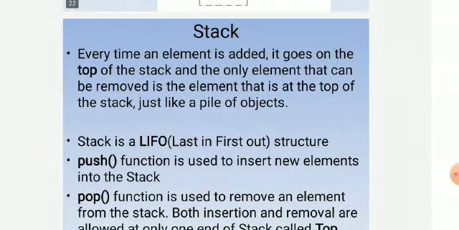So in a stack, every time an element is added, it goes on from the top of the stack, and the only element that can be removed is the element that is at the top of the stack. Again, it is just like a pile of objects. So a stack is a LIFO structure. LIFO means last in, first out. It means the element which is inserted last is deleted first.